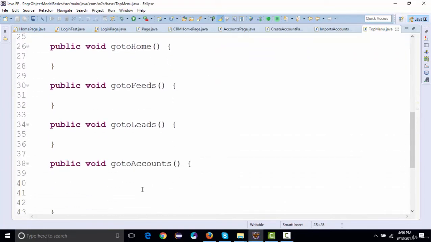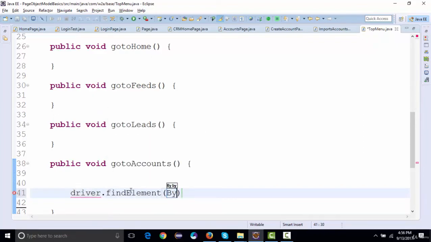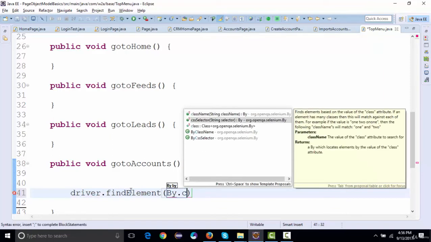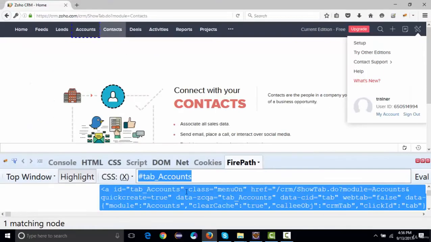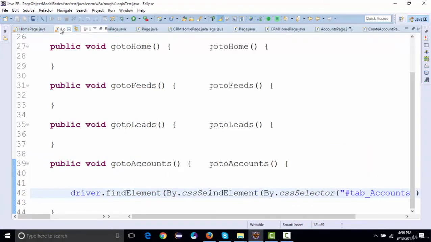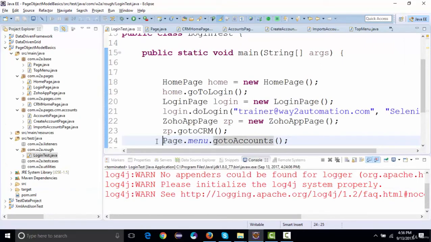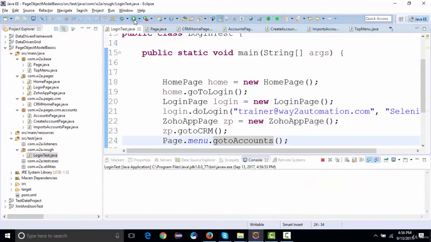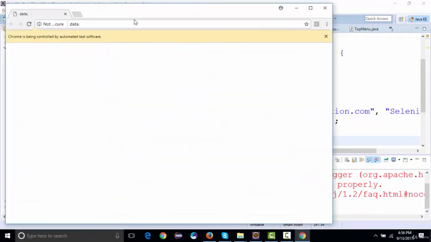Now you can go over here and directly, instead of using page dot driver, you can simply say driver dot find element by dot css, give the css of accounts tab, and say dot click. So now if I go back to the test where we are saying page dot menu dot go to accounts, and if I run this now, let's see if it goes to the accounts or not.